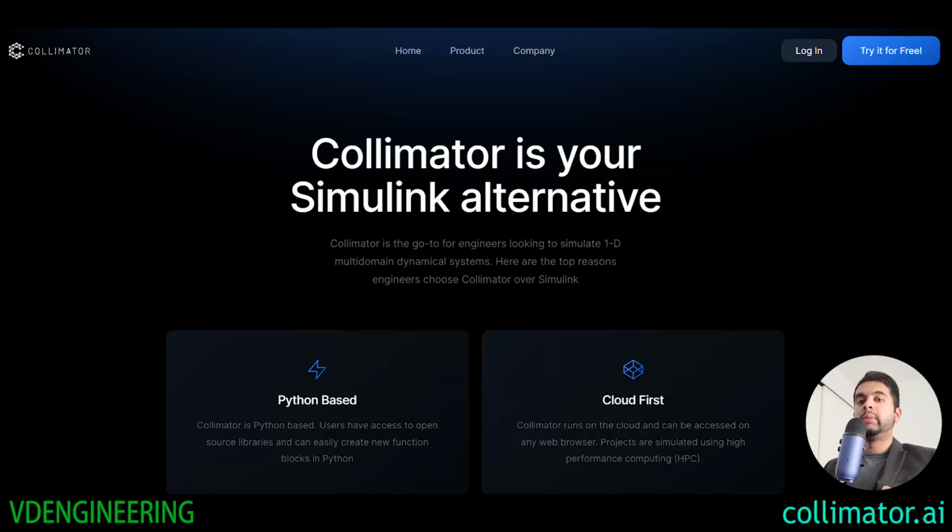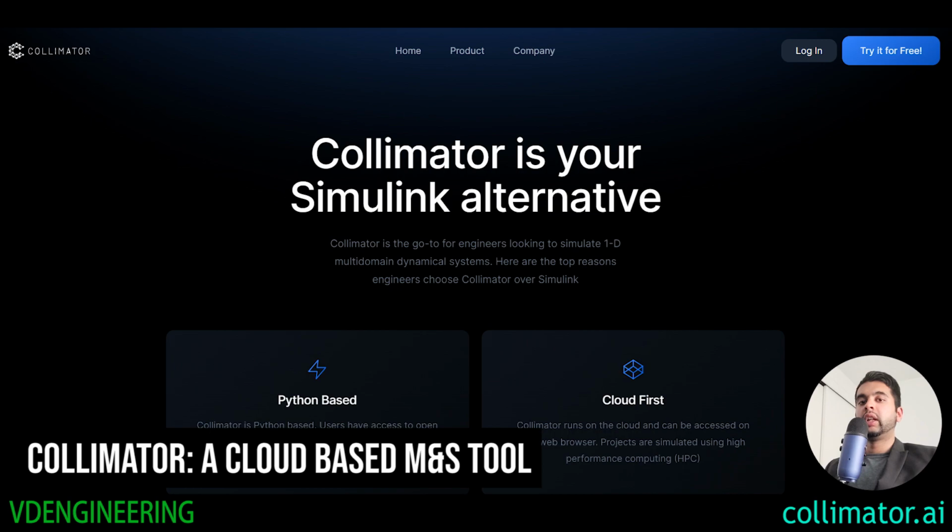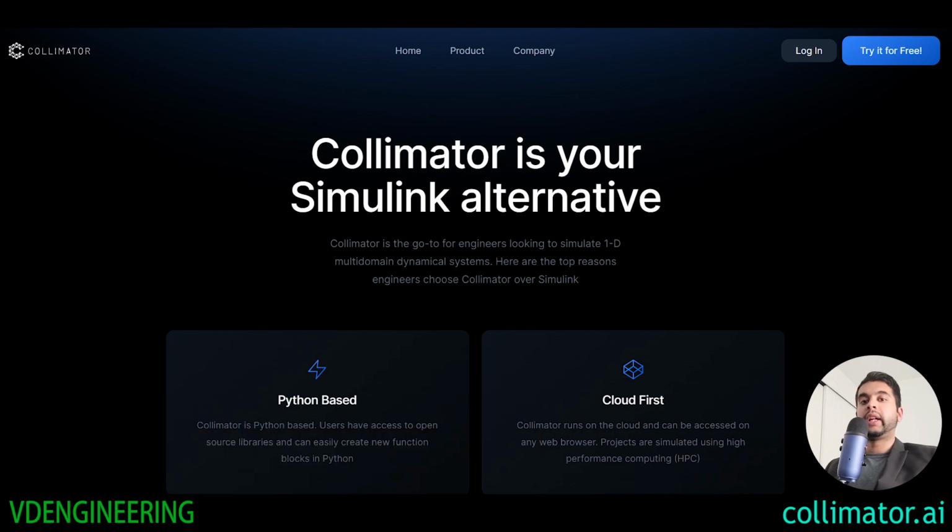I present to you Collimator, a cloud-based modeling and simulation tool in which the backend is written in Python. So Collimator is the next generation of the simulation platforms. It is cloud compatible, which means that it is also high performance computing capable on many different HPC platforms.